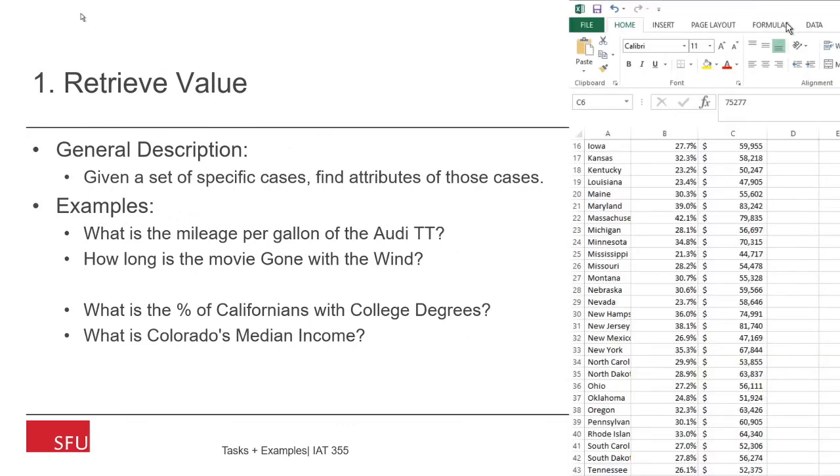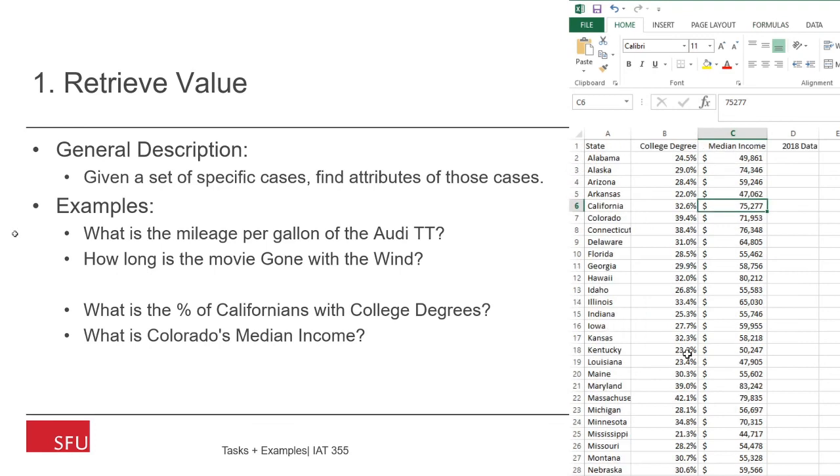So there's Excel now, and we'll just scroll up to the top of this. This is, once again, the college degree by state and median income by state data.